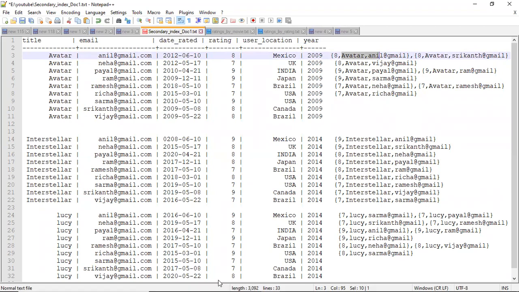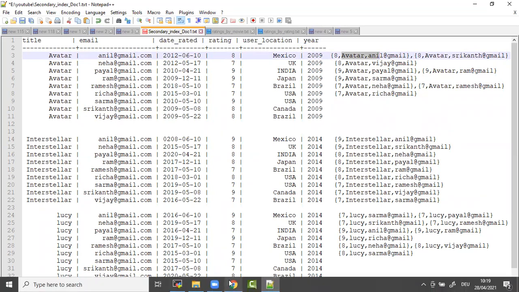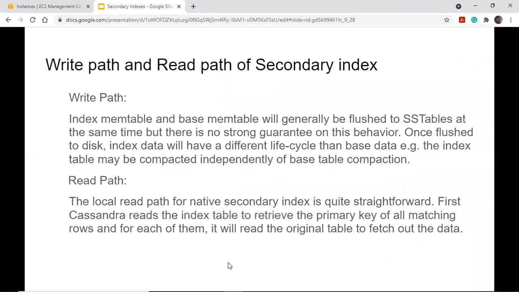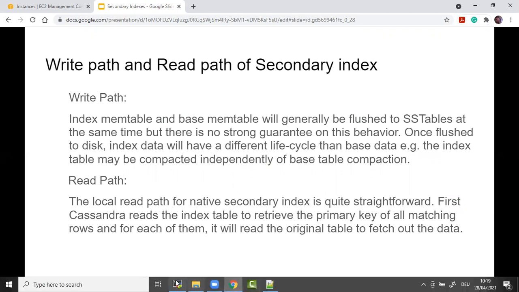So again, we are loaded with so many reasons to not use a secondary index, because clearly a secondary index is not there to give you performance, isn't it? Then you might ask me, what is the point of having a secondary index in Cassandra? If they are there in the product, they must have some reason to be there. Now what would be the reason?